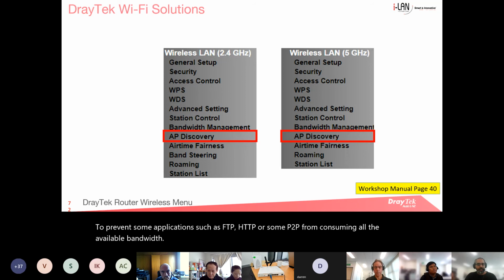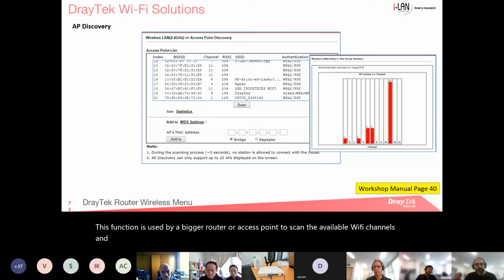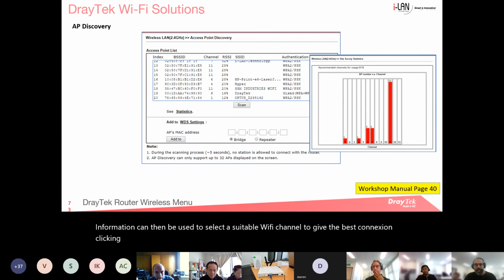Next up is AP discovery. This function is used by a bigger router or access point to scan the available Wi-Fi channels and produce a list of nearby access points. This information can then be used to select a suitable Wi-Fi channel to give the best connection. Clicking on Statistics will display the number of APs per channel, along with the recommended Wi-Fi channel to use.